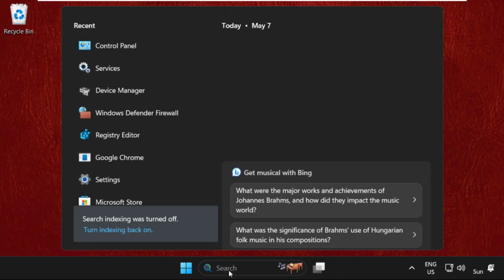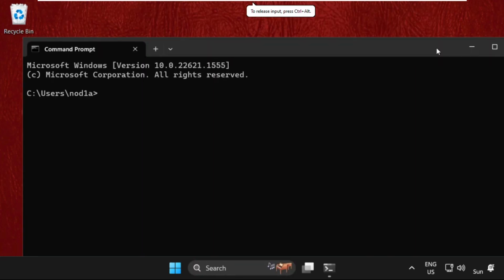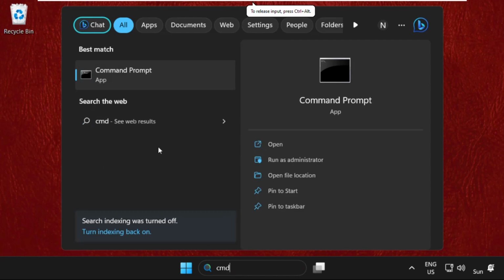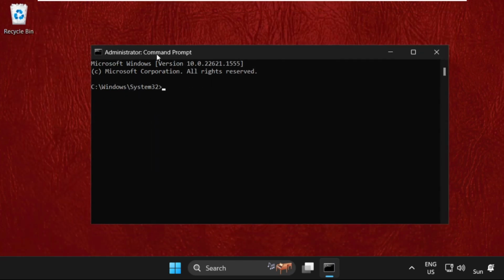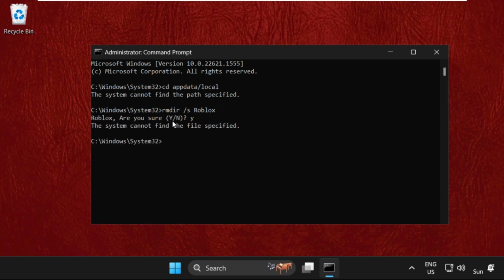Again, go to the search bar, type here cmd, just open it with administrative privileges, and now here we need to execute the two commands, like cd space AppData slash Local and hit enter. Once done, we need to execute the command rmdir space slash s space Roblox and hit enter, select y, and you have to execute these two commands, this one and this one. This will fix the issue.